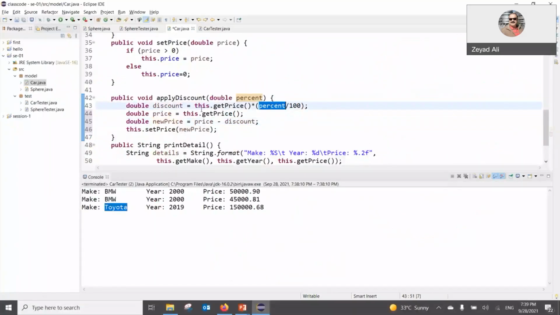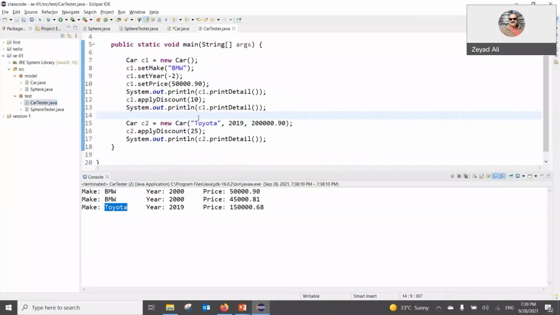You calculate the discount first. If it's 10, you need to multiply it by 10%. So you get the price and calculate the discount. The price is 10,000, discount is 10%, you get 1,000, for example. Then you get the current price. Then the new price will be the current price minus discount. Then you set the value to the new price, depending on what discount percent. Here we call it with apply discount 25%, 10%, and so on.